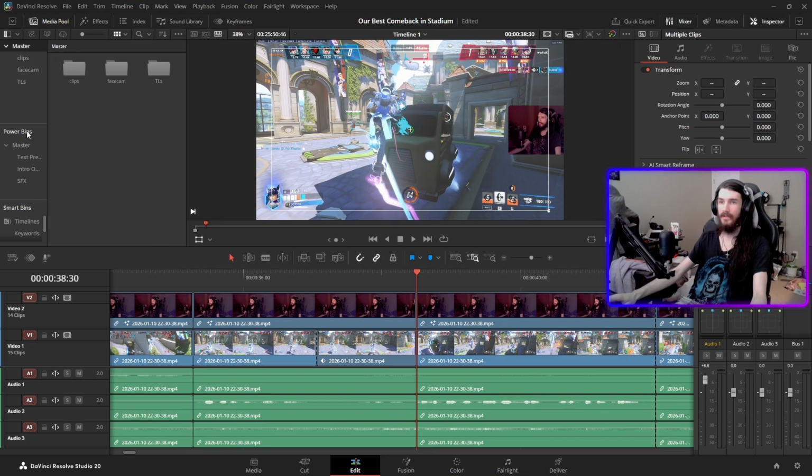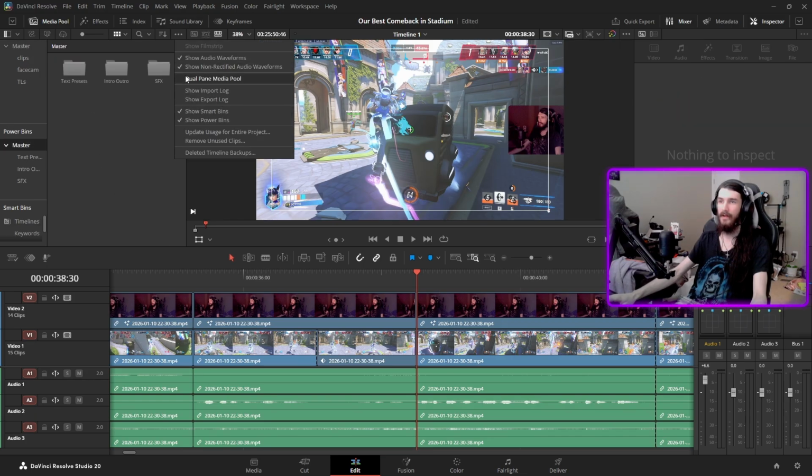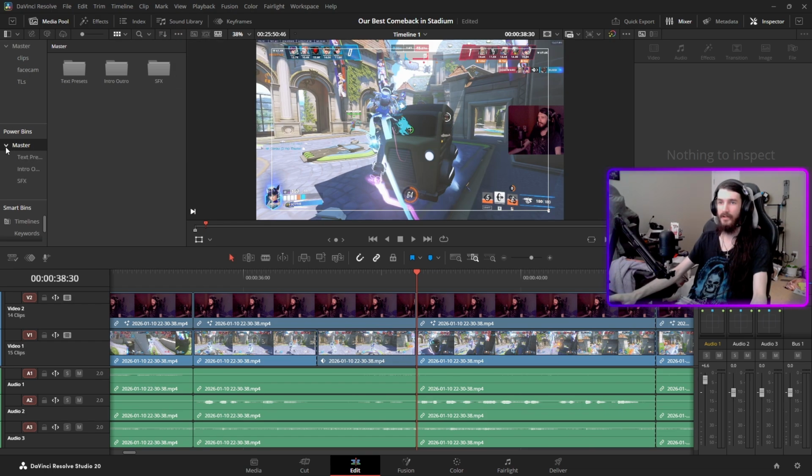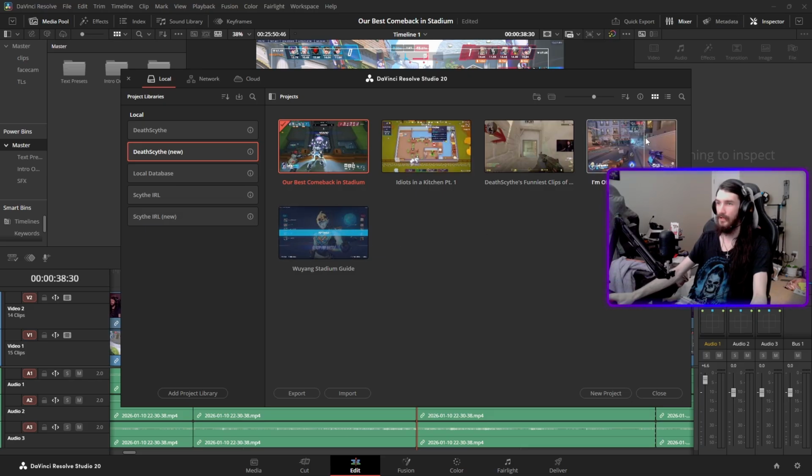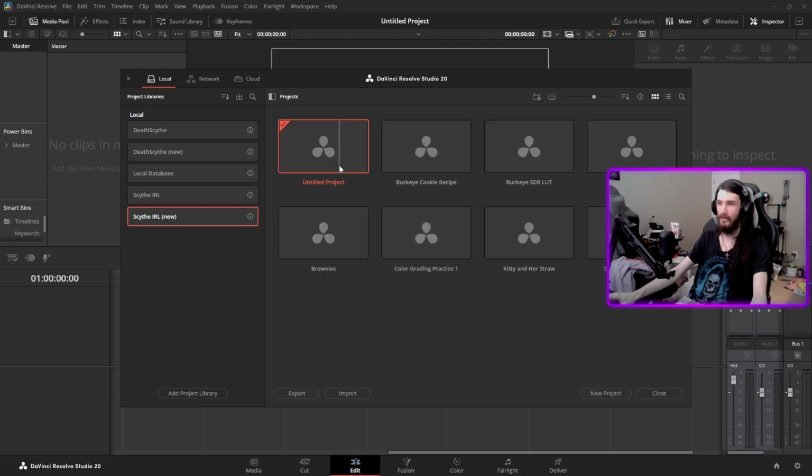In Resolve, they have this thing called power bins down here. So these 3 dots up here, you can click Show Power Bins. Power bins will be shared across every project that's in the same database in Project Manager, each of these databases. So all of these videos can use the stuff that's in power bins. The stuff that's in here cannot.